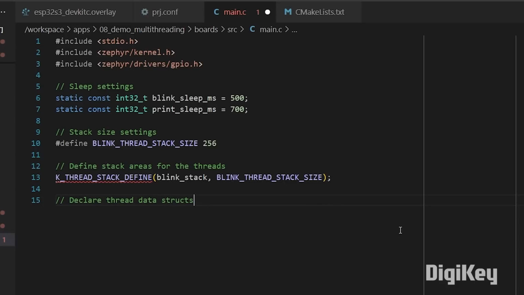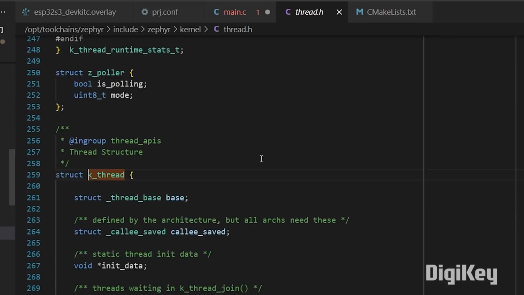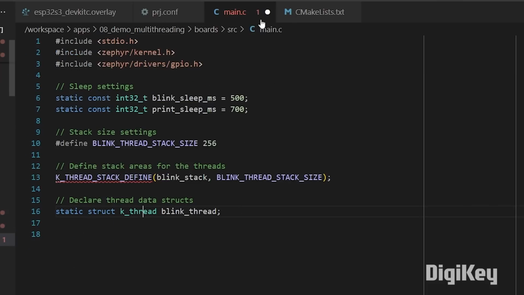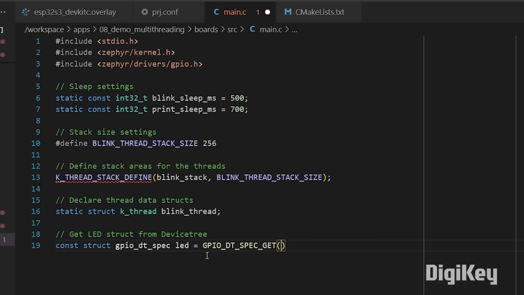Zephyr has these things called k-threads, and that's the actual handle to the thread itself. So you can go to the definition and you can see the information that's stored and needed for this thread. If you remember from the first episode where we had this blinking LED, we can get the spec or this struct from the Devicetree. And this macro GPIO DT spec get just gets that node information from the Devicetree, and it's using our alias myLED to do so.